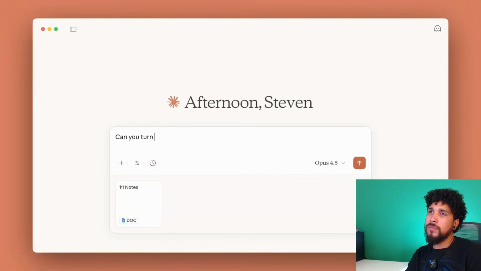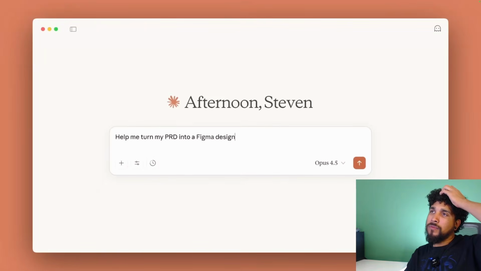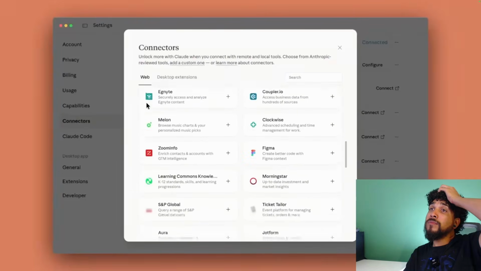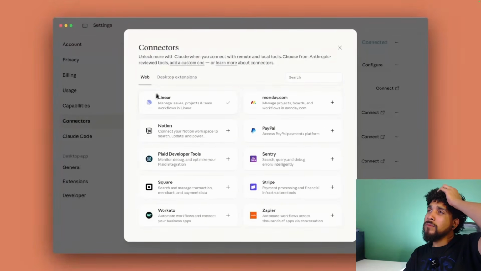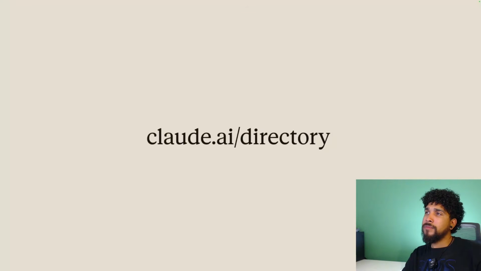The same approach works across your entire workflow. Meeting notes become project tasks. Project updates become executive summaries. Documentation becomes visual designs. Claude enhances your productivity by integrating seamlessly with your digital tools. Connect your workspace to unlock powerful workflows and automation. Visit claude.ai/directory to browse available connectors and get started.